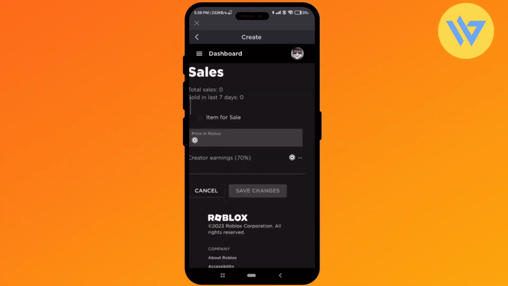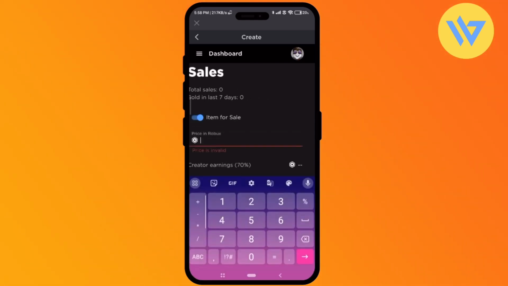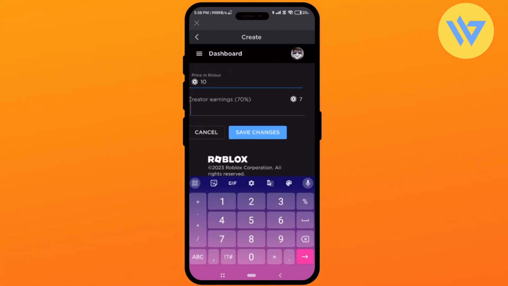Now over here, just simply enable the option for item for sale. Now add a price. So let's say 10 Robux. Now make sure that Roblox will be taking 30%. So you will only get 7 Robux as you can see right over here. So in the end, click on save changes.